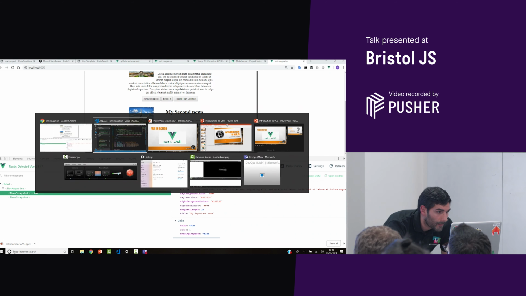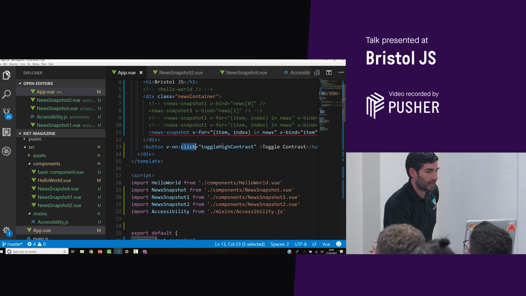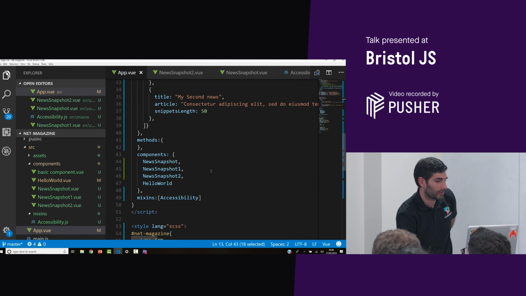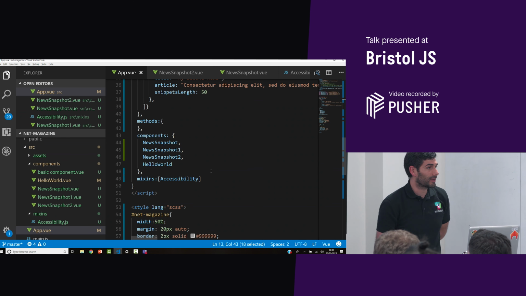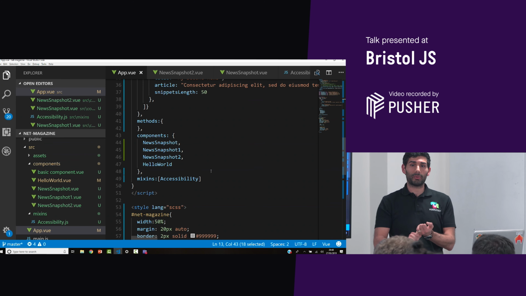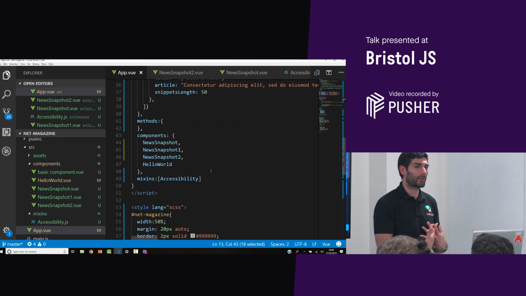I think I've one last thing that is this. Again, very similar to before. You've got the click, and I'm calling toggle high contrast. When you go here, there's no method for it. Again, because I'm loading the mixins, it loads everything. It loads the properties, the data, the methods, the computed methods. So it's really powerful when you see behind the scenes.